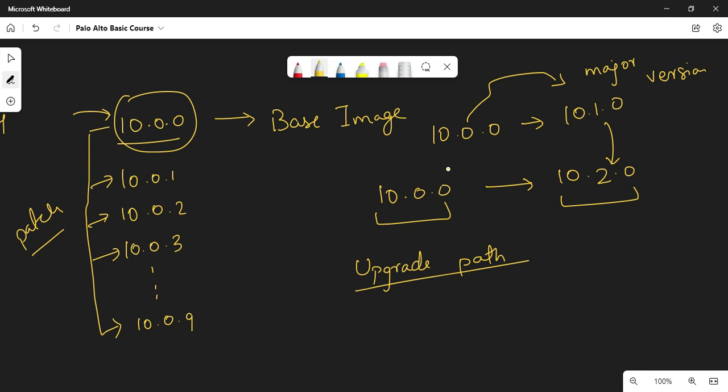And sometimes direct upgrade is also available. I mean, you can directly go from this to this. So always verify from the Palo Alto website, because there might be certain features which are dependent on this particular image. And if you're going directly from here to here, the firewall might not work properly. So that's the reason they ask you to upgrade in a path whenever you're going for a major upgrade.